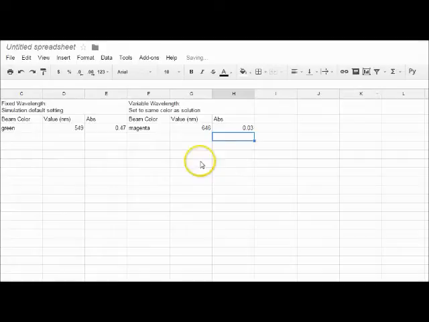0.03. Okay, so wow. Already we could see something. Absorbance was 0.47. Now it's 0.03. So if I have the beam color that is the same color as the solution, something like pink, the absorbance is almost 0, where it wasn't almost 0 before. So the absorbance drops a lot.